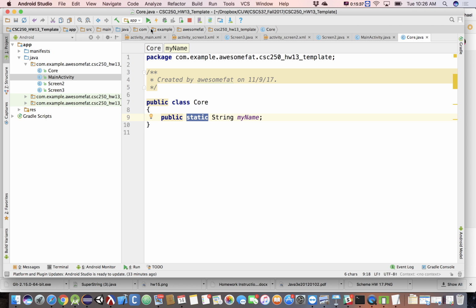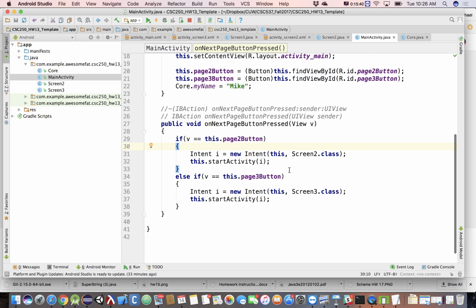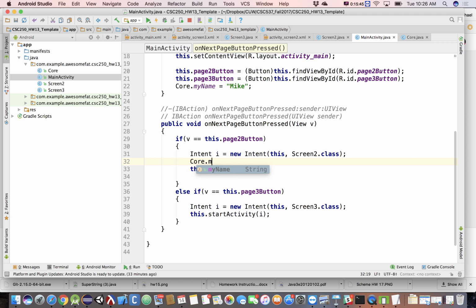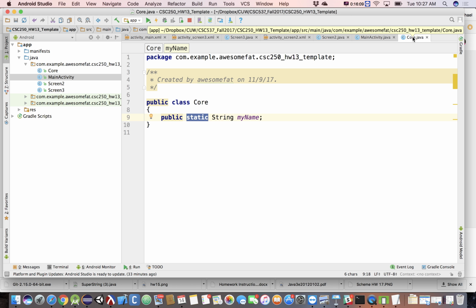core.myname. All right, so here in main activity, when I go to page 2, right before I start that activity, I can say something like core.myname is equal to Mike. Okay, and now that is stored, we can almost think of it as in the cloud. Okay, except it's not outside the building, it's just in another class here. Okay, we've kind of stored that in our singleton. So in this case, core is the singleton that right now knows how to store one piece of information for us.